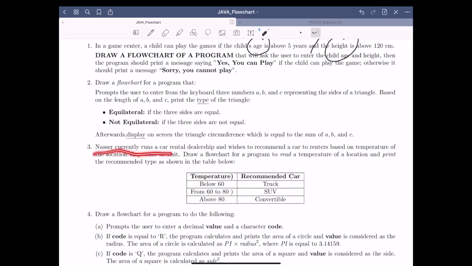Nasser currently runs a car rental dealership, مكتب تأجير سيارات, and wishes to recommend a car, يوصي سيارة, for renters based on temperature of the location they want to visit. So according to the place that they want to visit, the temperature will decide the type of the car or vehicle they need to hire or rent.